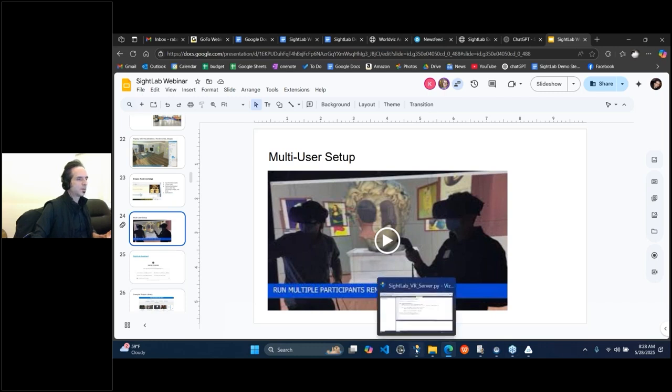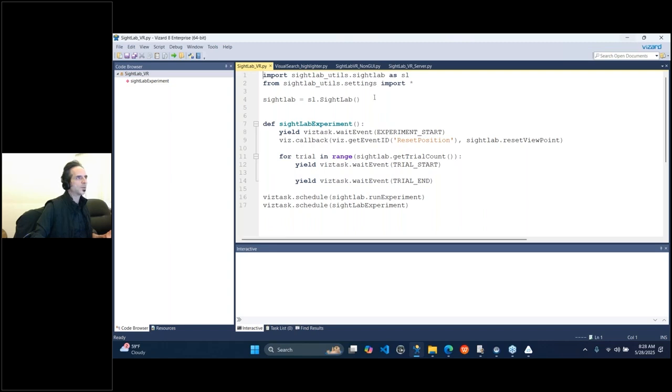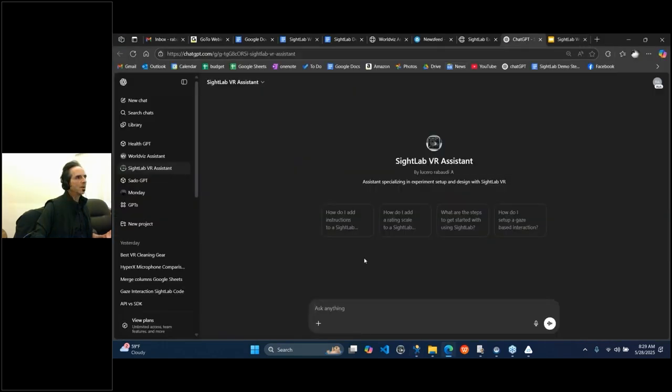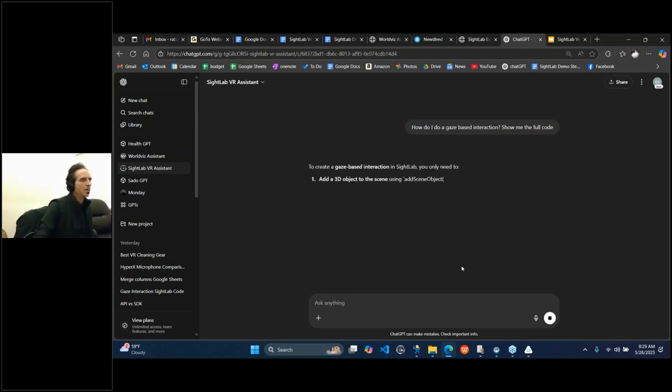And so now for this first demonstration, the last thing that I wanted to show you is, if you did want to modify things with code, or maybe you weren't sure of what to do, as I showed you, it's not really much code and it has all of the documentation. But what makes that really easy now is I could go into this custom trained assistant and I could say, for instance, how do I do a gaze-based interaction? So this is saying, if you look at an item, something is going to happen based off of that you looked at it. And you could say, show me the full code. And now it's going to give you the instructions of how to do that and give you a working sample that you could just run immediately.